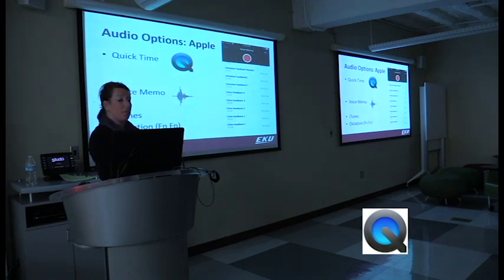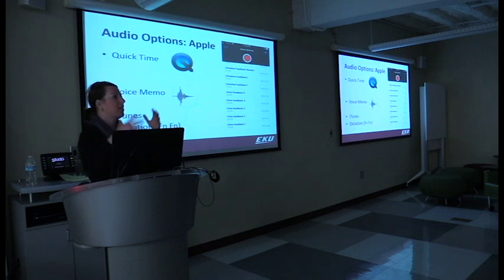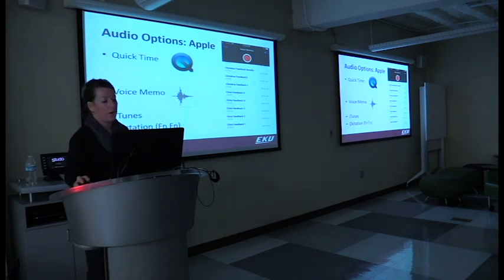But in all of these examples, I would just caution you to keep files smaller rather than larger, because they will transfer and go through email. And sometimes in Blackboard, I've noticed that it takes a little bit more time to upload if your file gets enormous. So it's better to have short snippets than one large audio file.